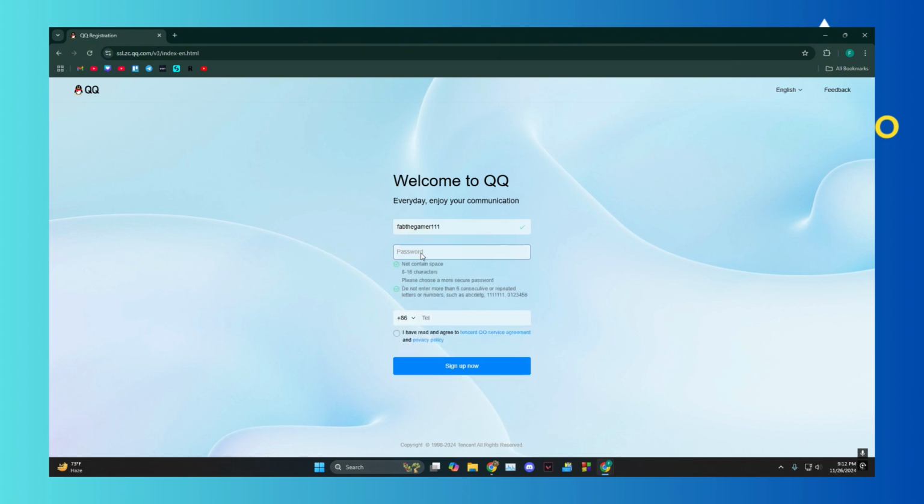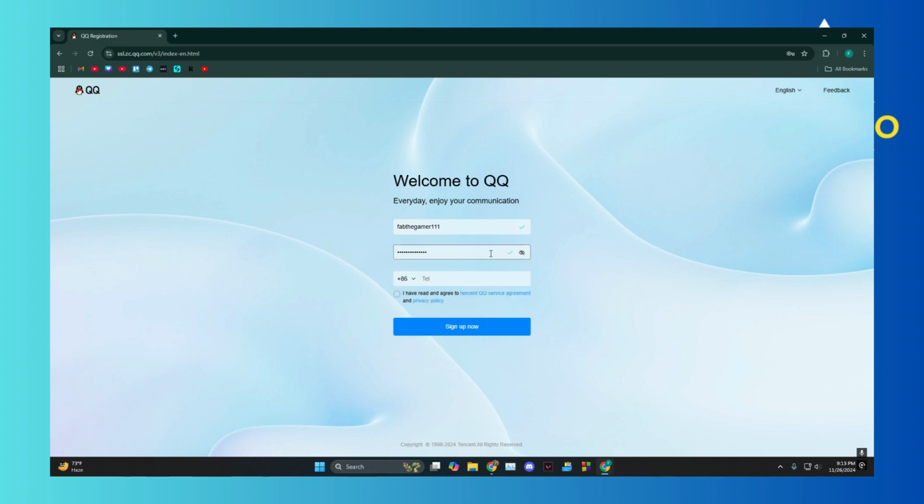And then you have to put in a password. Once you put up your password, you can see that it should not contain any space, 8 to 16 characters, secure password, and you should not do anything repetitive. After you're done with that, you just have to search whatever country you're from. Let's say you're from the Christmas Island, and then you're just gonna put in your phone number.